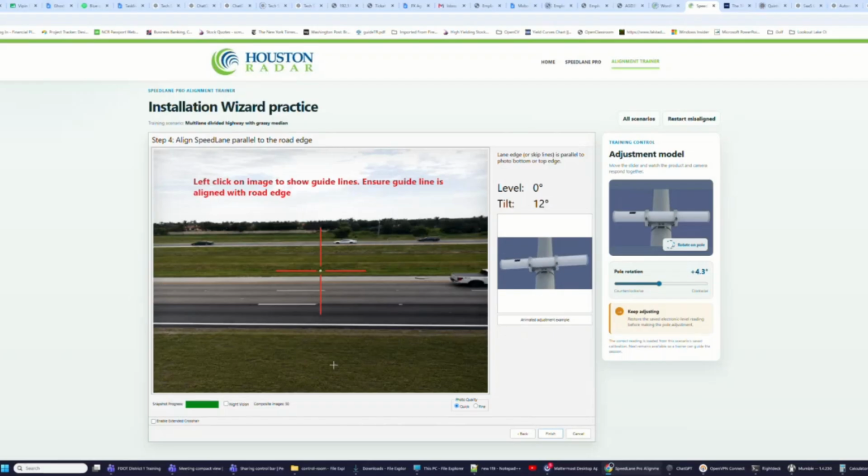Now, we have come to realize that sometimes it's not obvious to the eye whether this line is level to the bottom of the image or not. So we have added a new horizontal guide feature in the latest version of Stats Analyzer.